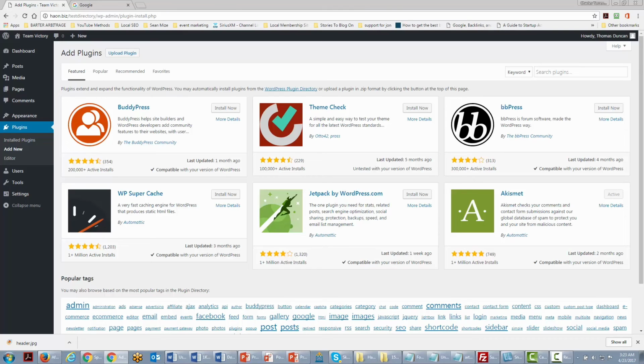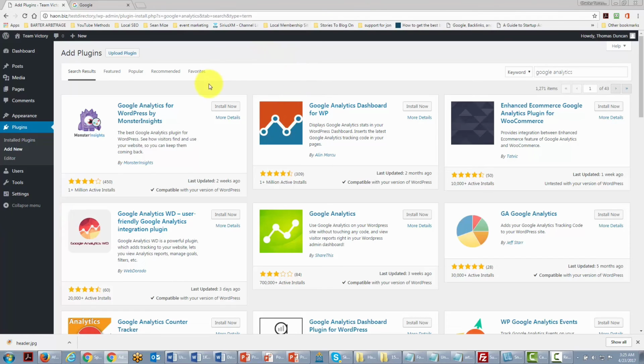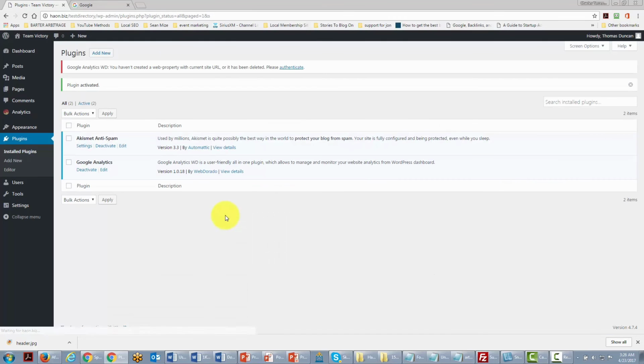We can do that by going to the plugins area and typing in the keyword Google Analytics. We're going to find a number of plugins available. So we're going to install this one. It says it's user friendly and has good reviews. Once it's installed, we're going to click Activate. And now our plugin is active.